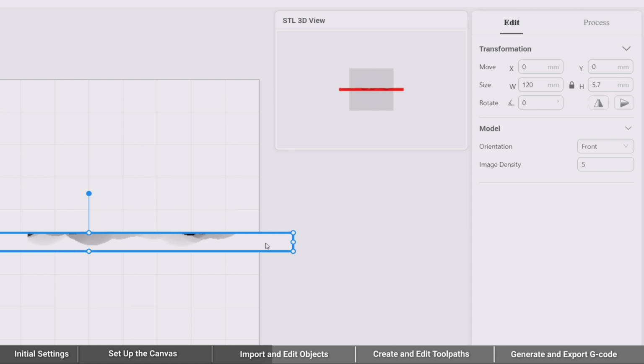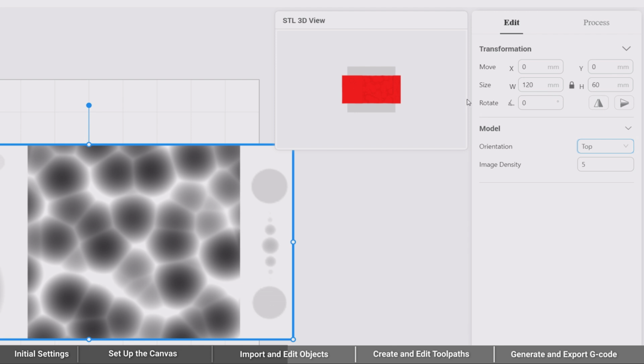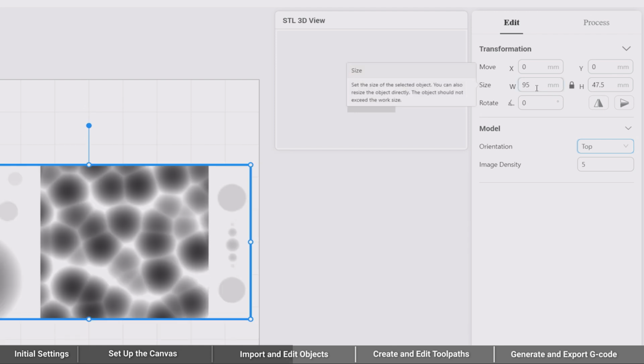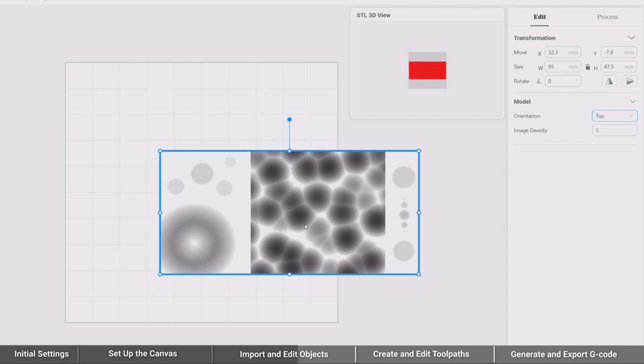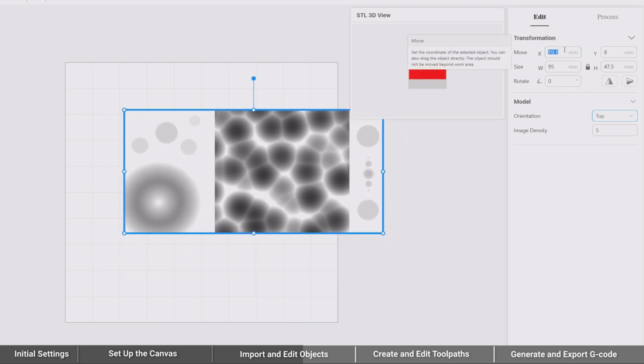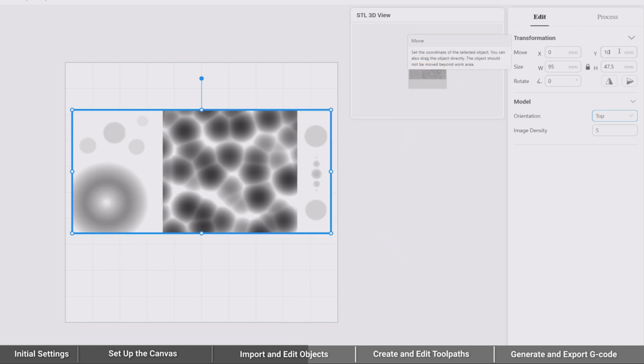If you have imported an object of STL format, you may need to select its orientation in the drop-down list first. You can also adjust the size, position, and angle of the object in the configuration bar, or drag the object directly on the canvas for such adjustments.